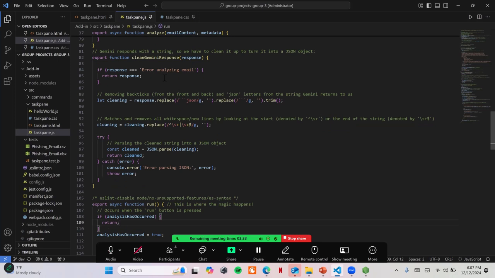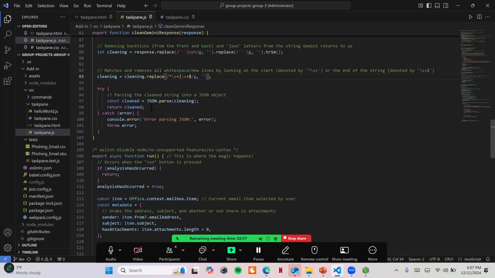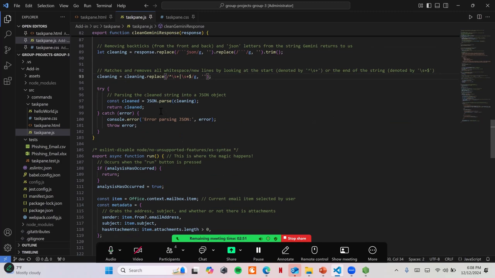And then after that, you can see we also have to clean the Gemini response because it gives us a string back instead of an actual JSON object. So you can see what we do here is we have to remove these weird backticks that it adds to it, and then we have to remove the JSON letters in it, and then we have to remove the backticks at the back of it as well. And then after that, we also have to remove white spaces and new lines. This is where we remove the white spaces from the front and then the white spaces from the back here. And then once we have successfully cleaned it, we can use this JSON.parse to actually turn it into a proper JSON object, and then we just return that.